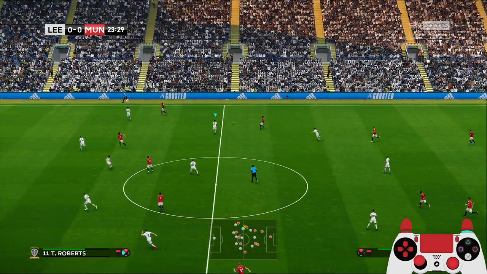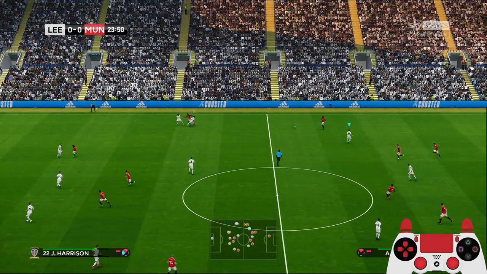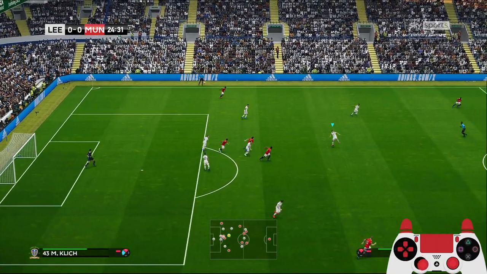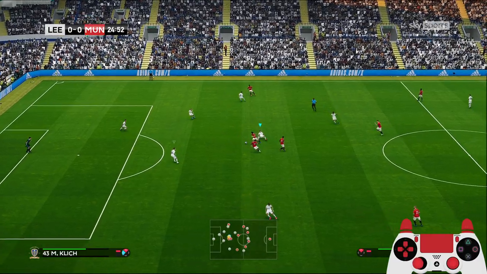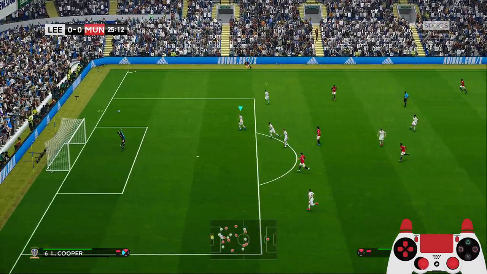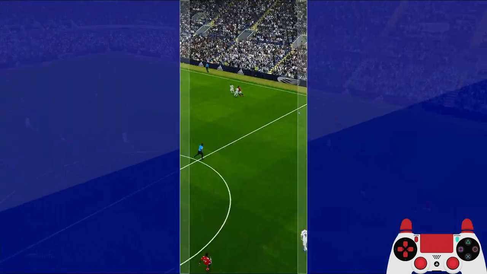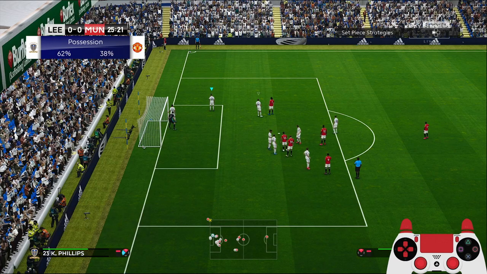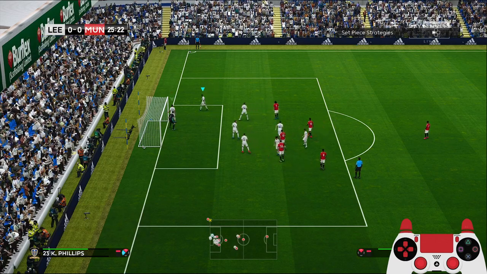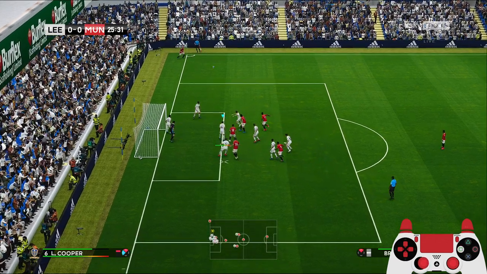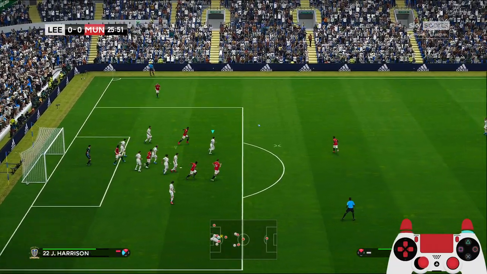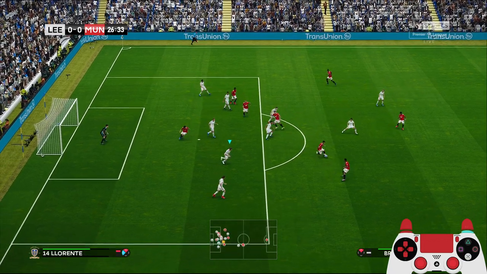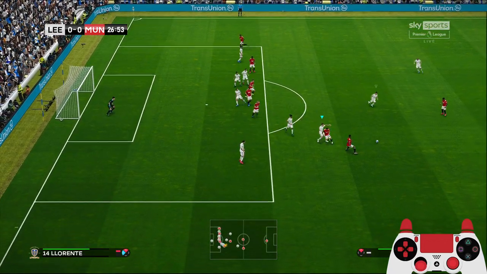Now Bissaka. Rashford. Back to Bissaka. Long ball forward. Oh, that's bad. And a corner. Cleared away as far as Fred, who heads it to McTominay. And now found Bruno Fernandes.